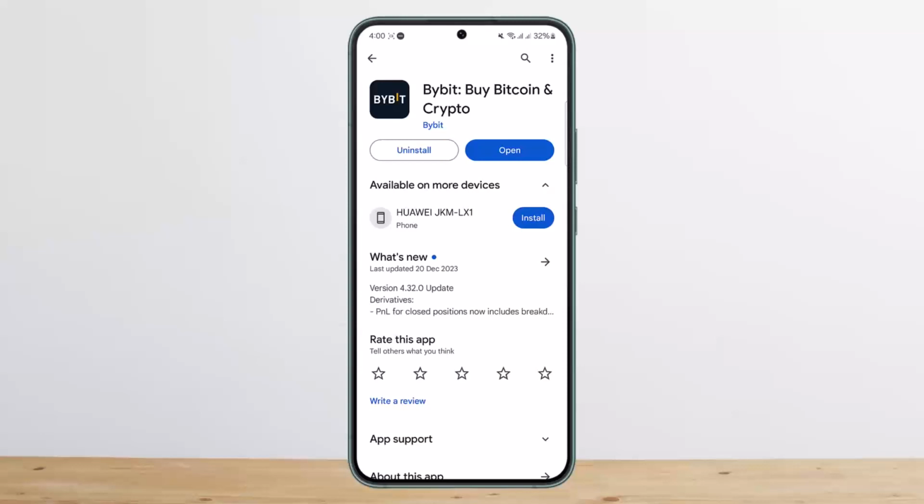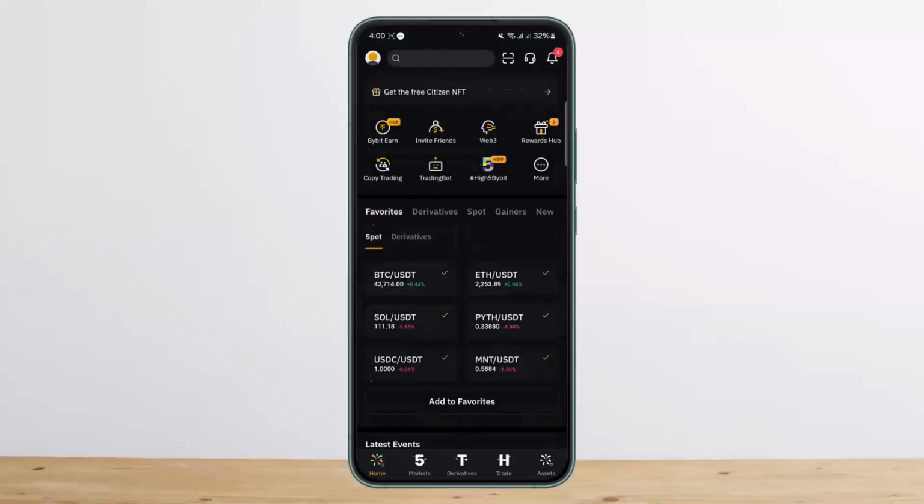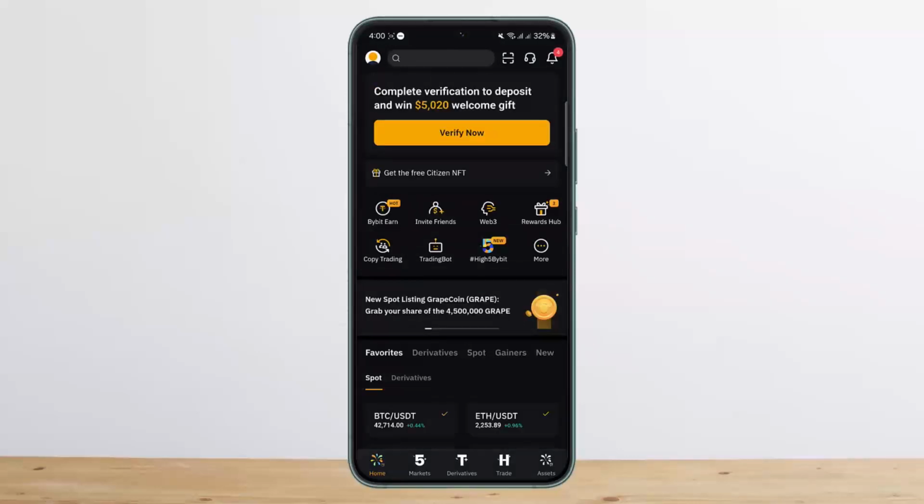Now once you get it, you want to simply open it up and make sure that you're logged into your account. In order to buy on Bybit, you'll have to make sure that you have verified your identification. You'll have to complete the verification to deposit. In my case I haven't completed it, but I'll just be showing you how you can buy crypto once you have completed the verification.